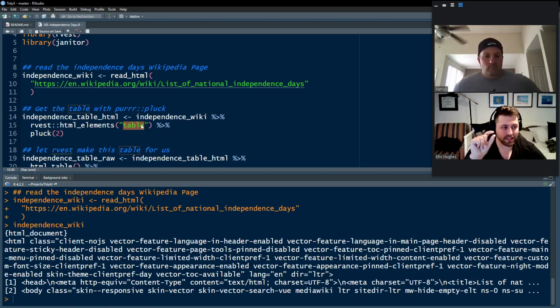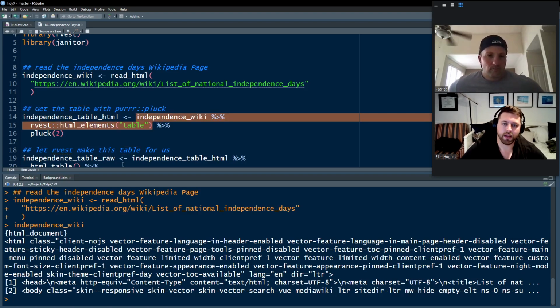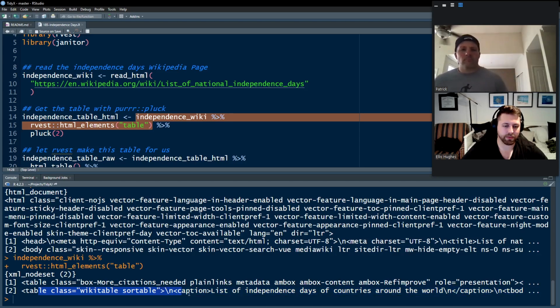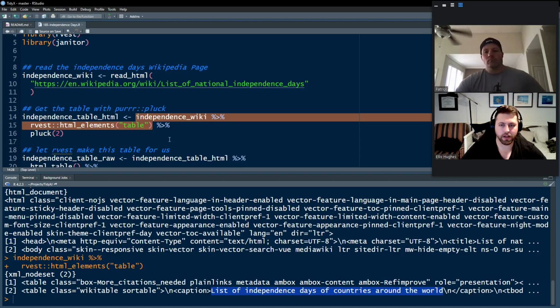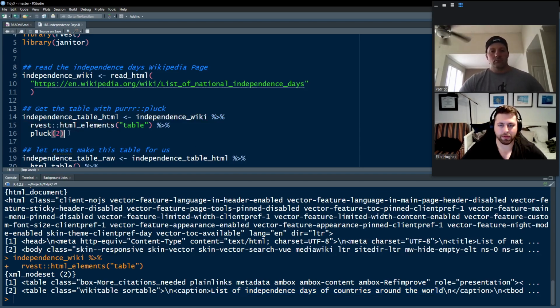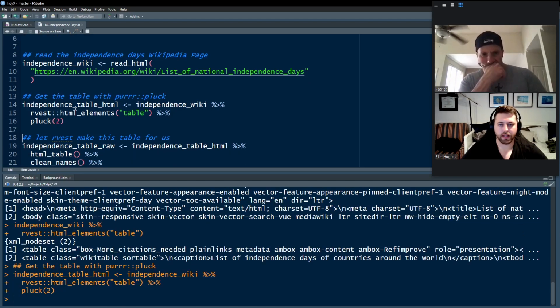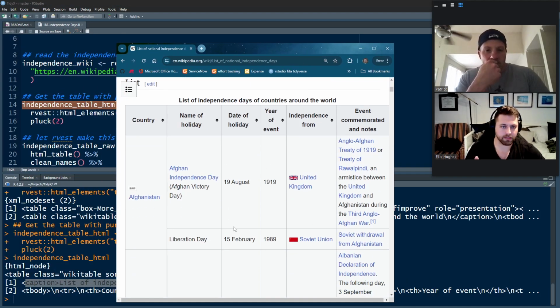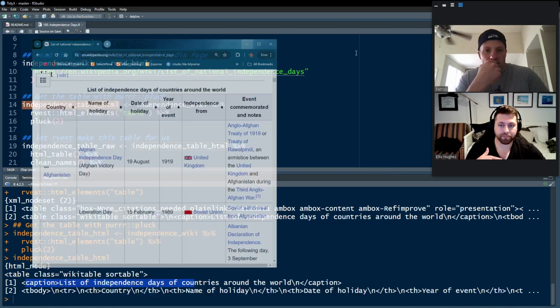So this is a table element in HTML. We're going to pull that out, and that gives us two different nodes, where we have two tables. We know through investigation that the second table is the one we want. You can actually see the caption, list of Independence Days of countries around the world. So we know that is the element we want to pull. We say pluck 2, and that now gives us this HTML node containing this table right here, which has all the data that we care about.